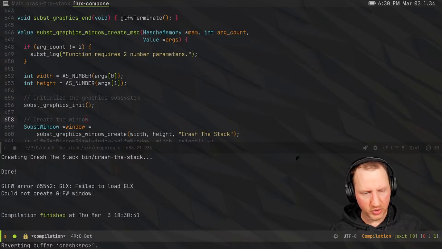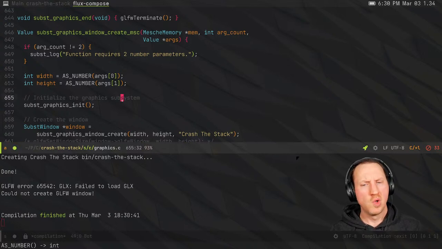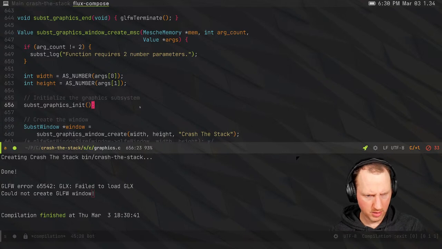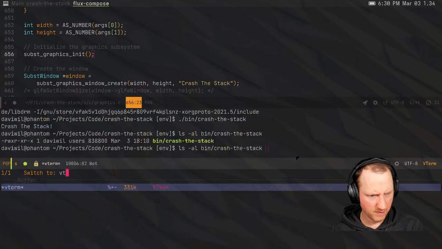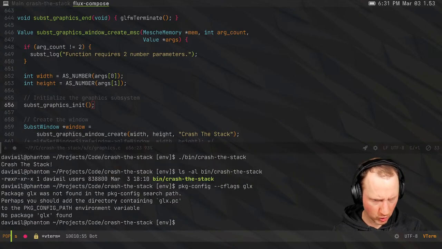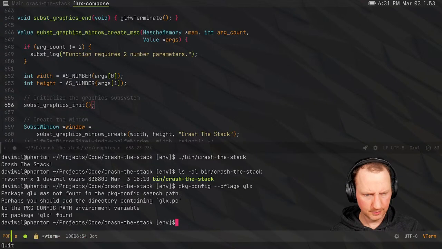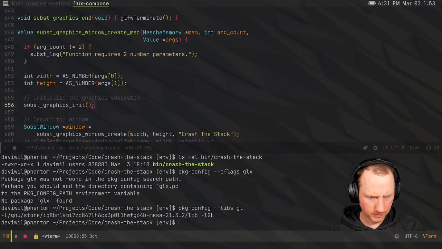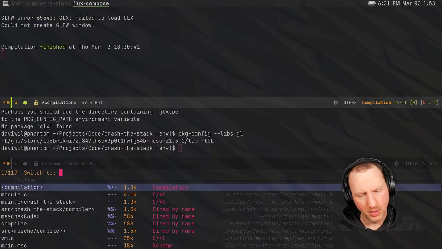Okay, so fail to load GLX. I probably need to pull that library in, I'm guessing. Does GLFW not link to it already? Let's see what I find in vterm. GLX. No package GLX found. That's kind of weird. Libs GL. I wonder if I even included that.